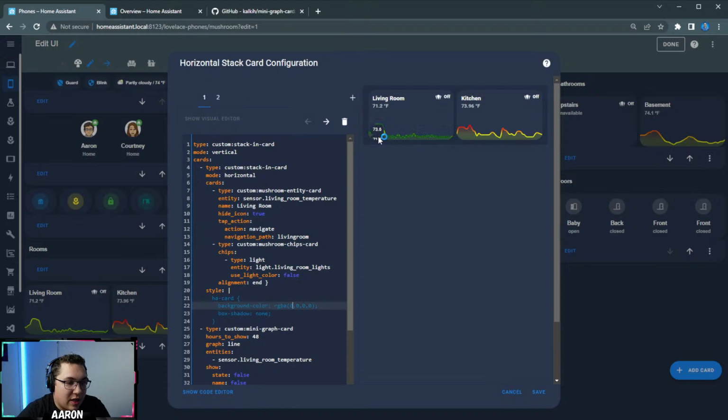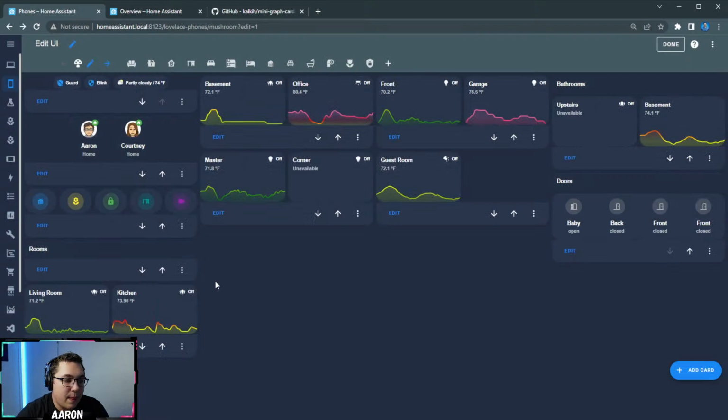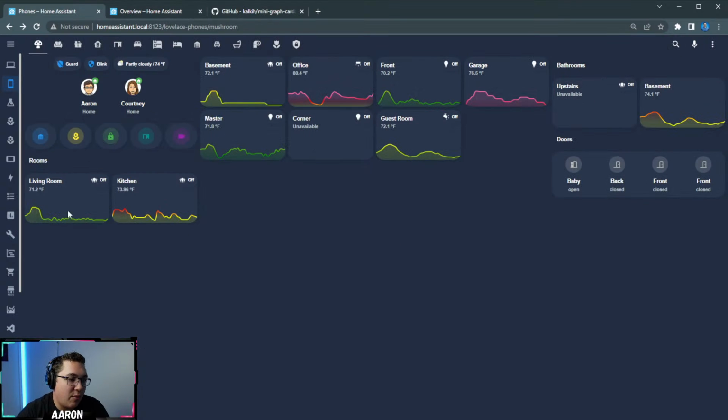Okay, so you can see I actually put an entity card here. I put a chips card next to it in a stack, and then underneath that in a stack, I put in this mini graph card. It looks so great when it comes out, and to me, it's all about that stack in card. The background's all one, so it looks the exact same. It looks like it's all part of one card.